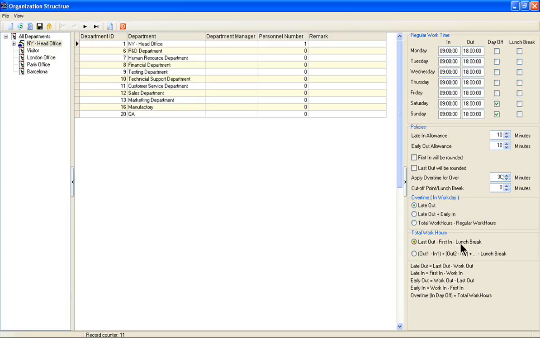The first is last out minus first in minus lunch break if there is any, meaning we do not care about all the in-outs that he was doing during the day. The other option is counting every out and in the personnel has during the day. So we count the intervals of out 1 minus in 1 plus out 2 minus in 2 and so on, minus the lunch break.